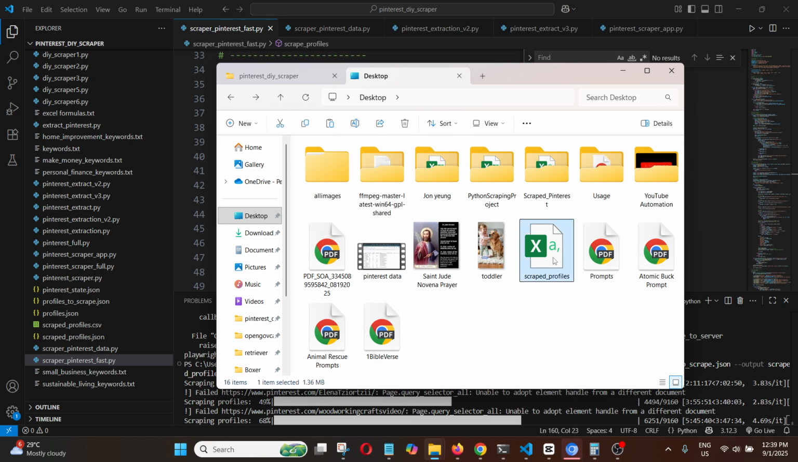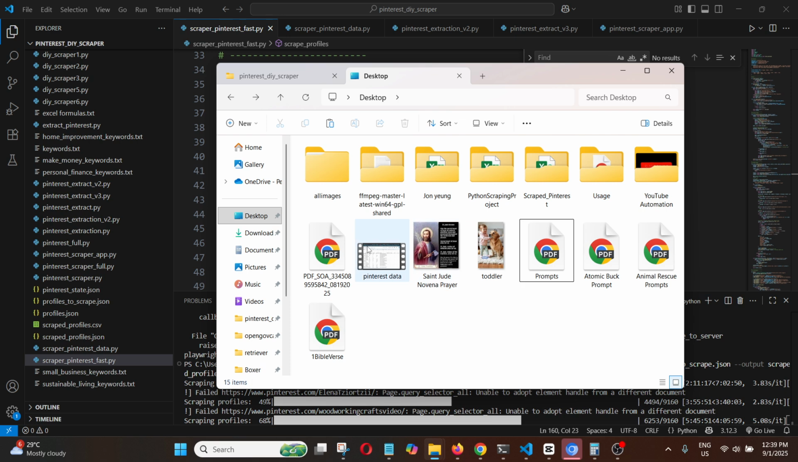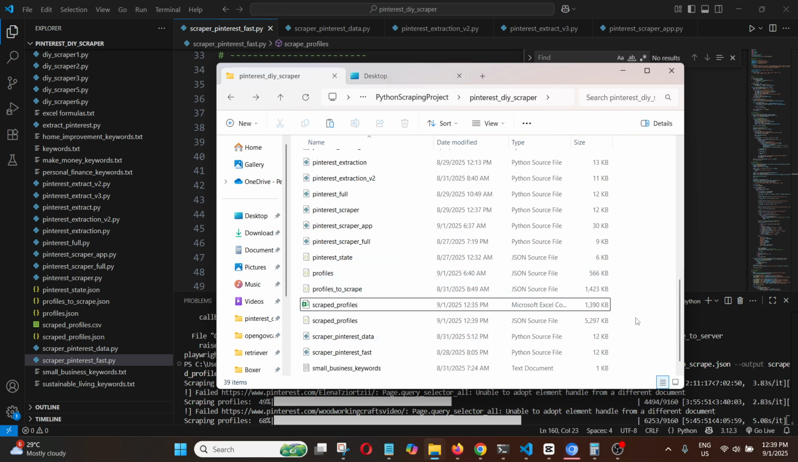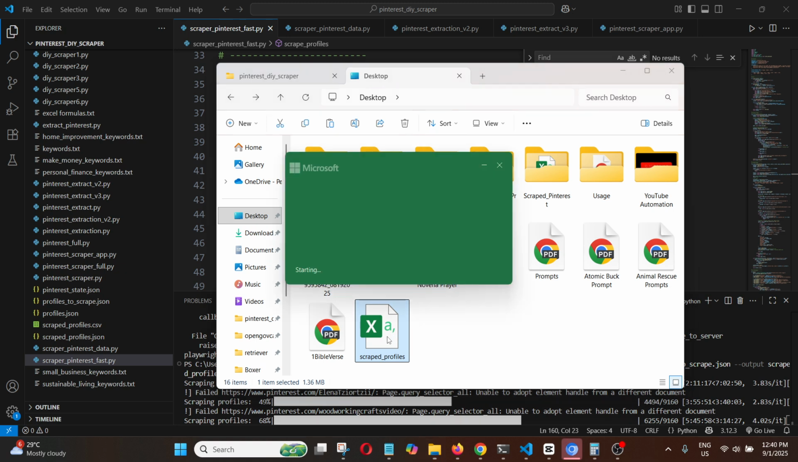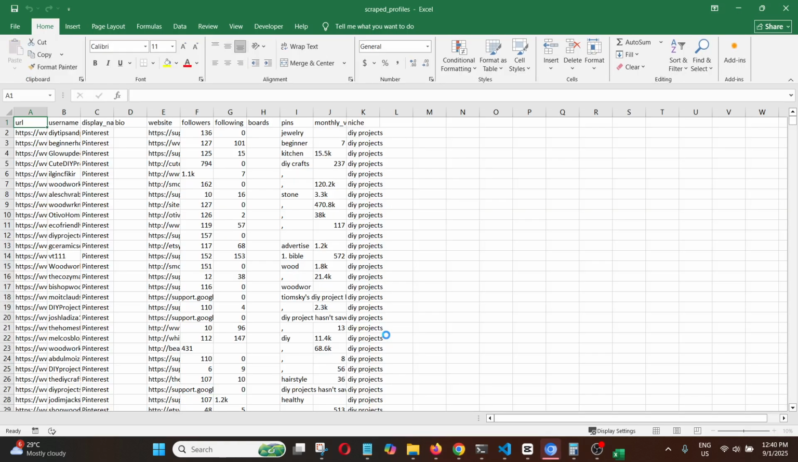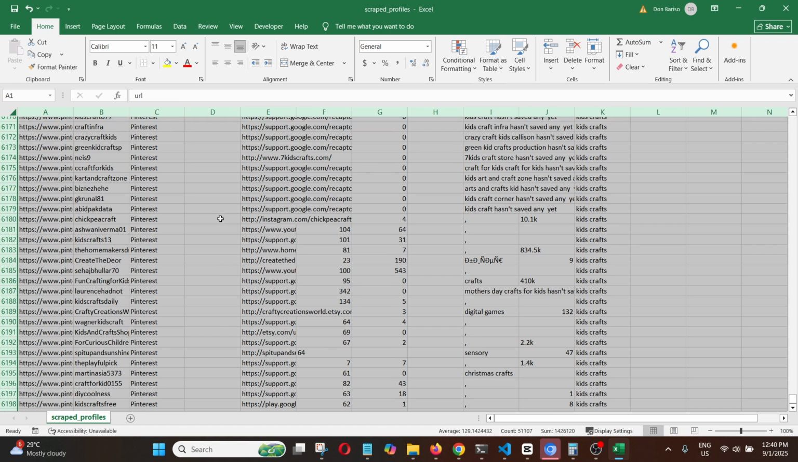Oh, no, we're just going to delete that. You might suspect that it's already there, right? So I'm just going to close that out, copy this version, go there, and right click. As you can see here, it has the profile URL. Going to move that out.